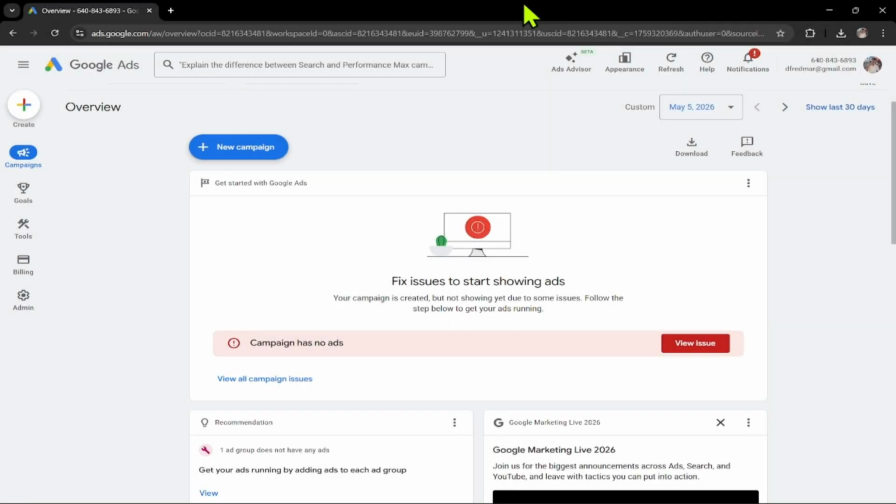Today, I'll show you how to set phone call goals in Google Ads. Phone call goals help Google Ads understand that phone calls are valuable actions for your business. This is useful if you want to optimize campaigns for leads, bookings, consultations, quotes, or customer inquiries.